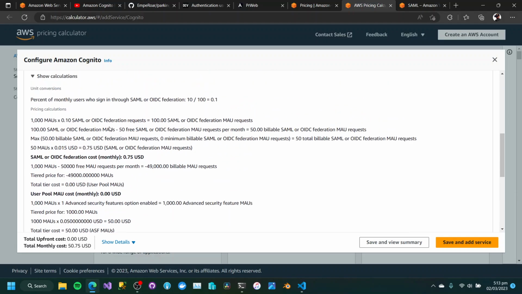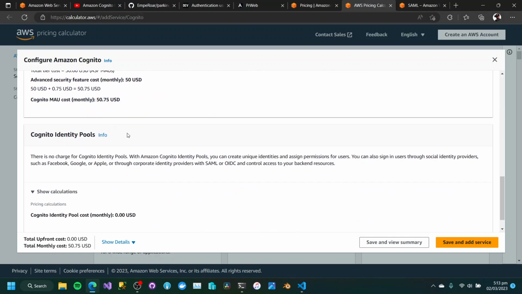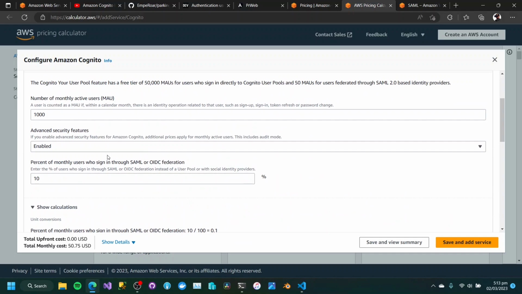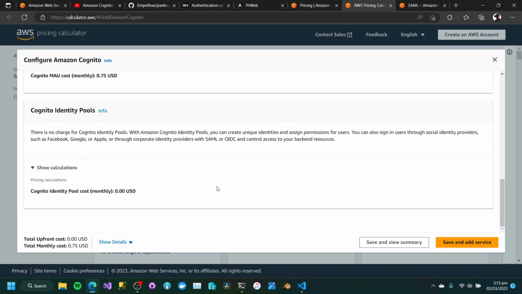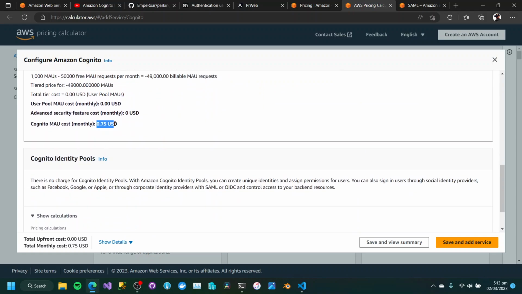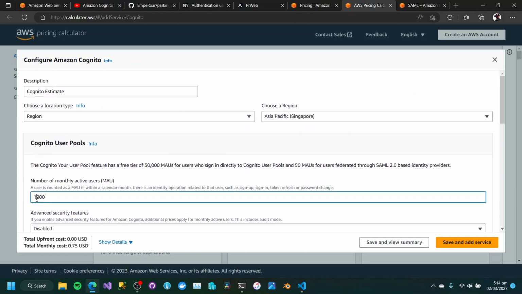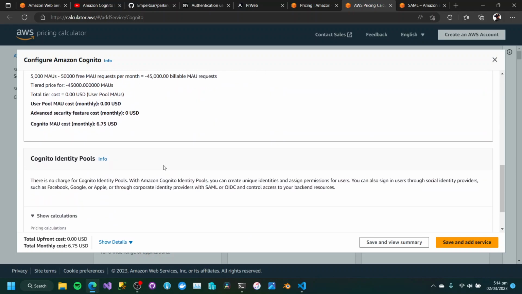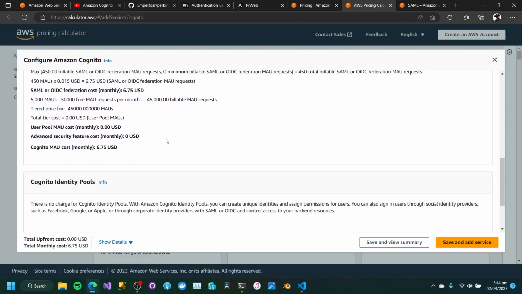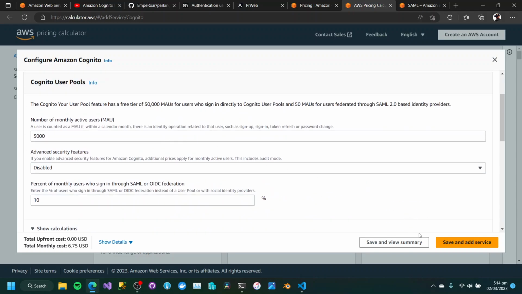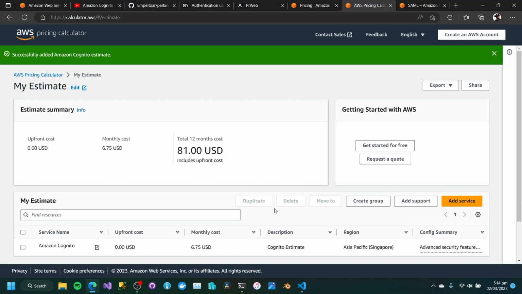Yeah, and then I can get investors to sign in. And let's disable the advanced security features. Oh, this is cheap. Okay, we can use Cognito. Let's say it's up to maybe 5,000 in the initial start of your application. Oh man, this is cheap. All right, let's go. Save and view summary. Wow, yeah, this is cheap.